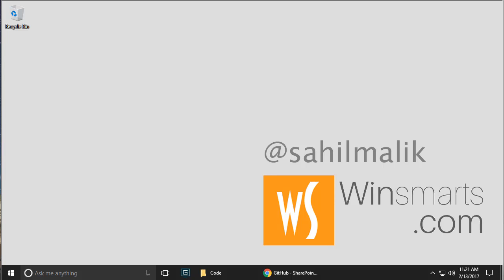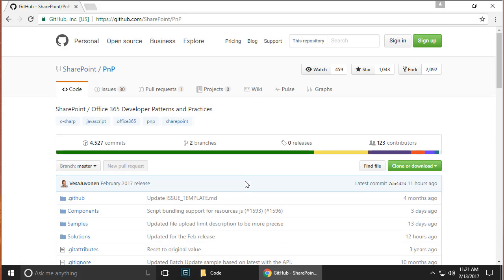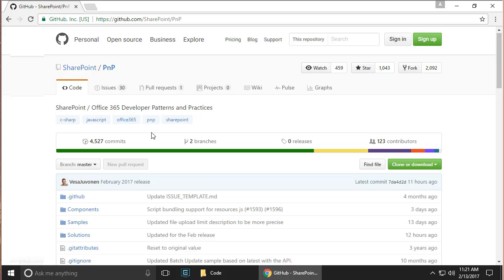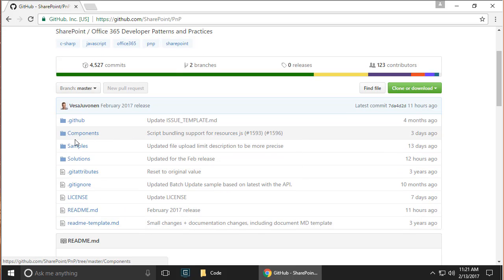Hey, I thought I'd share a little tip that I use very often. What happens is sometimes you run into this GitHub repo that has a ton of useful stuff in it, but you just want a small portion of it. A good example of that is this right here, the SharePoint PNP library. They have so much stuff here.